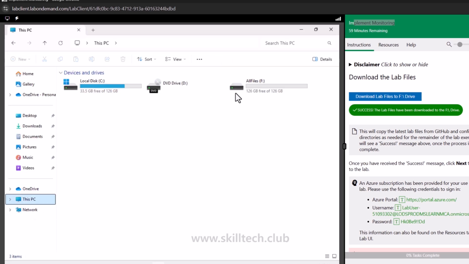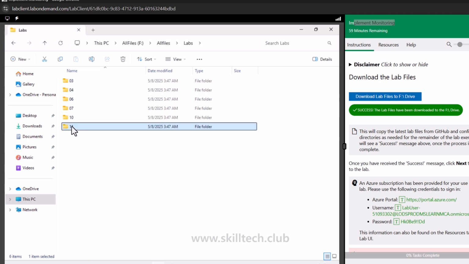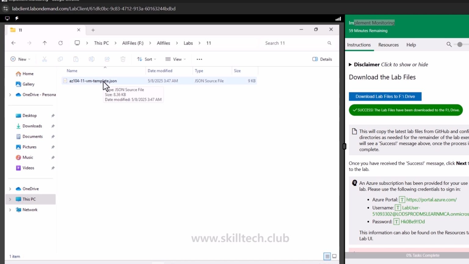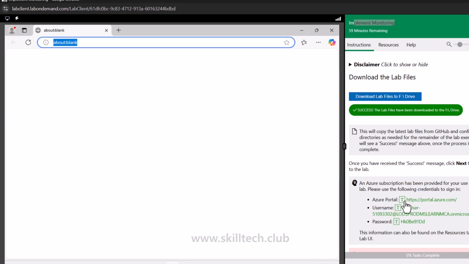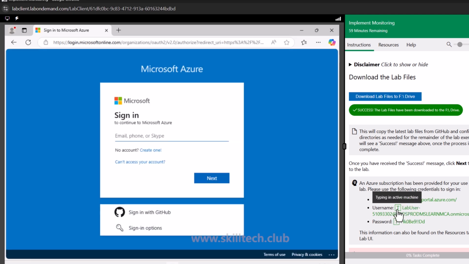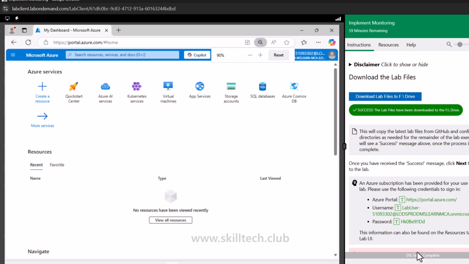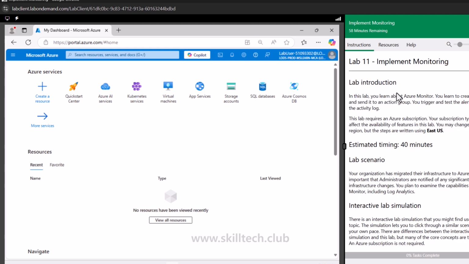So I'm going into this PC F drive. Yes, I think this is the one which has all the lab files. We are going to use the lab number 11 files, which is nothing but a JSON template. That's perfectly fine. Let me open my Edge browser. I'm going to log into the Azure portal with my lab user. Yes, we have successfully logged into the Azure portal. Now it's time. We'll move forward and follow the instructions.